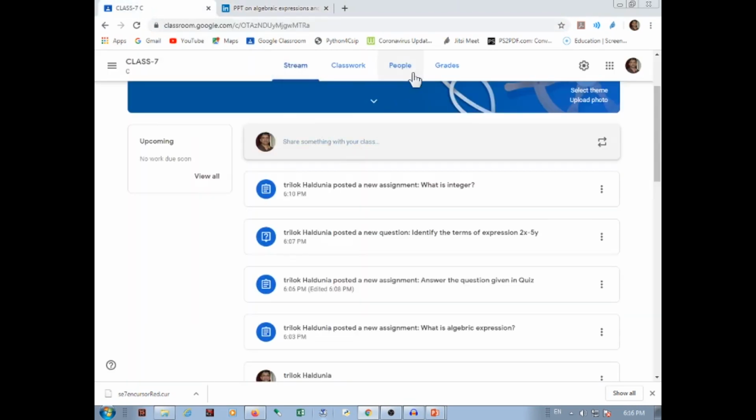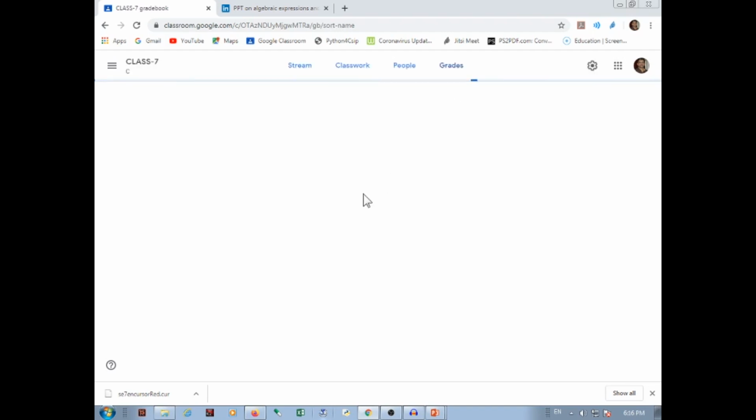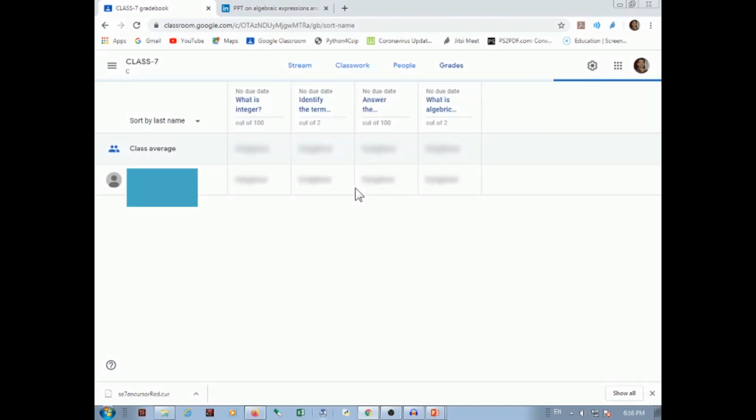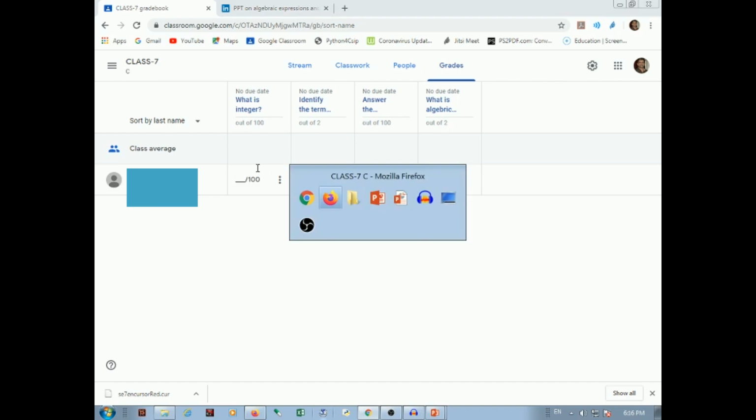Now the thing which is remaining is the grades. Now we come to the grades. If you click on the grades, you would see what assignments you have given. See, 4 assignments we have given and 1 student is there. If more students were there, then it will go to all the students. Now you can see here that no student has attempted any question right now. So now we'll go to the student interface and we'll try to see how it works.